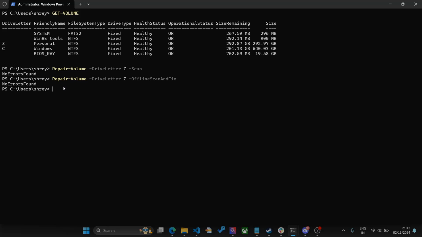Before you download any software, you should run these commands. These are provided by Windows, so these are trusted. And once you run all these commands, these issues should be resolved. If they are not resolved, only then I think you should go for other third-party software.